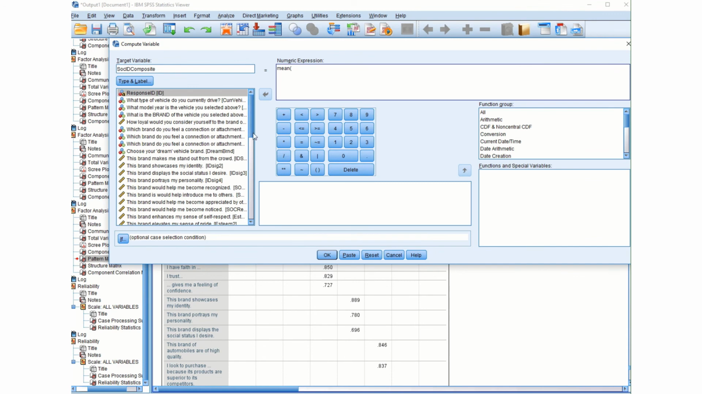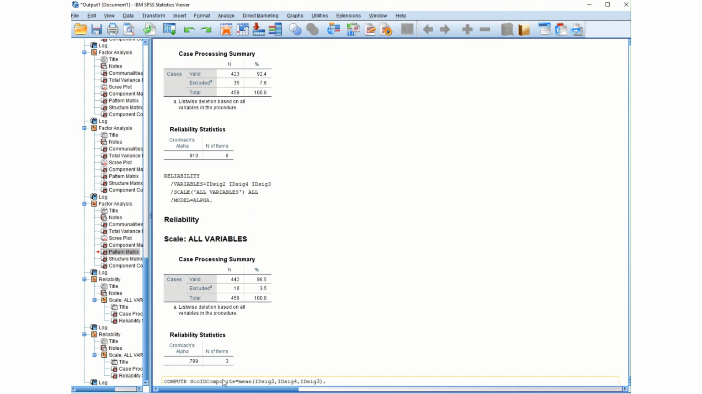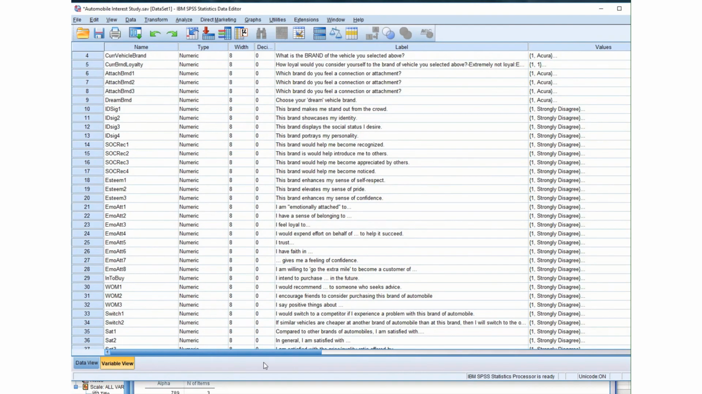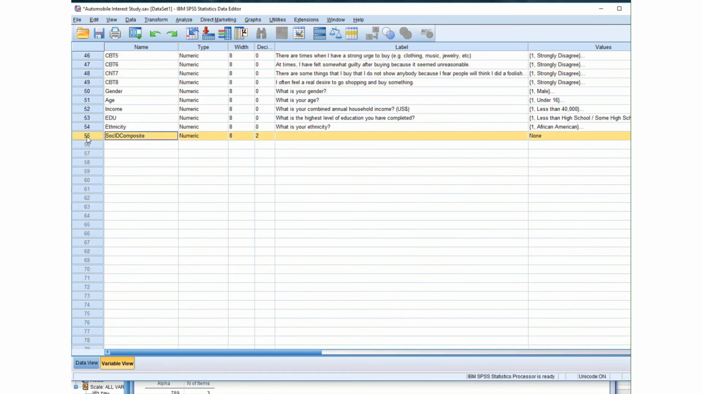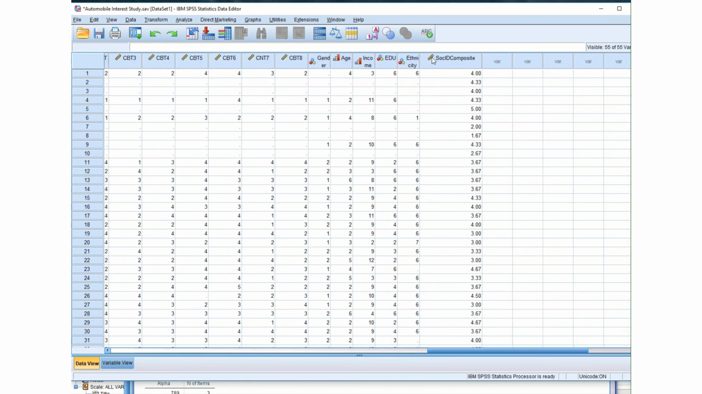We're going to take the mean of this brand portrays my personality, this brand showcases my identity, so that one. And then this brand portrays my personality, so that one. And then this brand displays the social status I desire, that one. Alrighty, so if we're going to do a mean composite score, we just create the mean, and then we have our new variable, which you can see down at the very bottom here, a social composite score. And if we go into data view, we can see that there's a new variable here that is a composite for that factor.